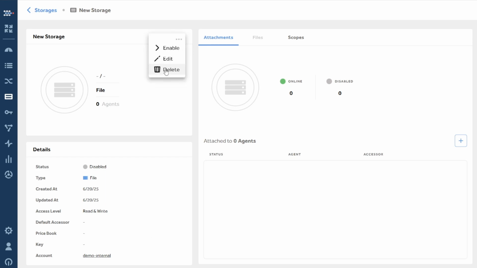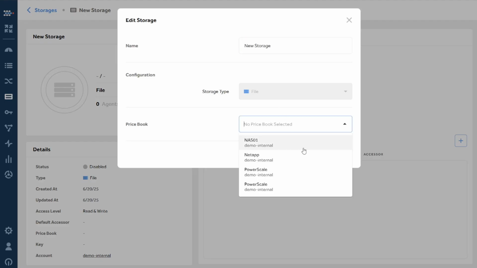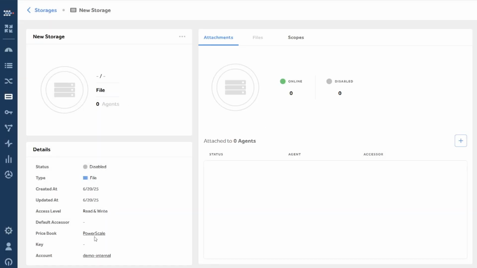By default, the storage is going to be disabled. If I want to enable it, I have to hit the ellipses in the top right of the storage widget, and I can then select the Enable button. I can also edit the storage if I want to add in a price book or a key. In this case, I'll go ahead and add in a pre-configured price book for a PowerScale. I'll then click the Update button, and you can see that I now have a price book associated with my new storage. I can also go ahead and delete the storage if I would like to. It is important to note, though, that once the storage is enabled, these options disappear until I disable the storage again.